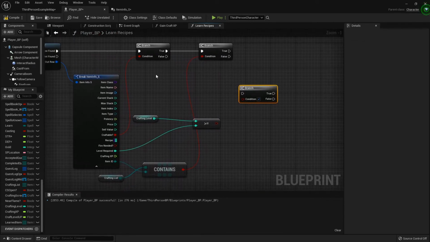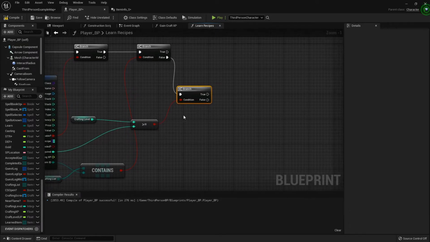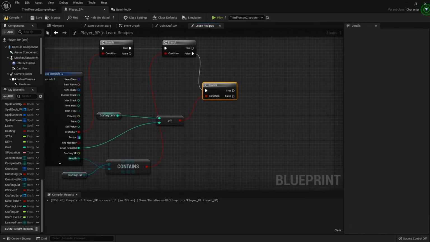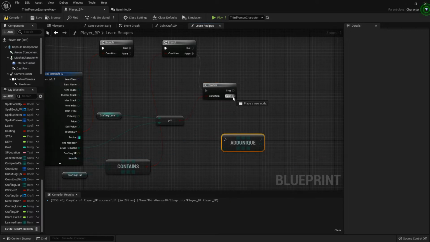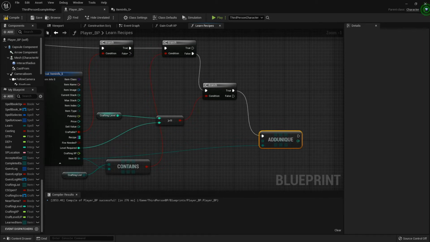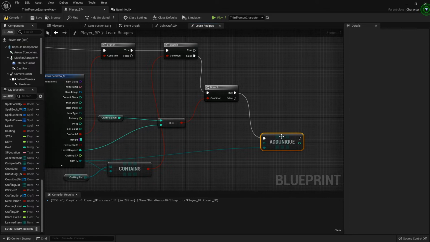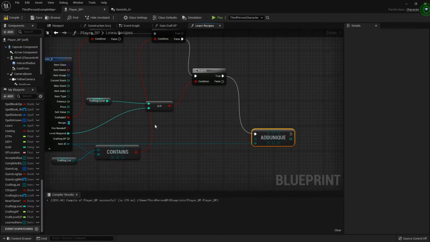Now, so we want to see, is it craftable? Yes. Okay. Does our list contain it? No. If no, then we want to add it if our level is compatible. So I'm going to, from the item ID, add unique. Crafting level is great. Okay, yeah, so true. So the pattern is true, false, true. So then we will add this to our crafting list.